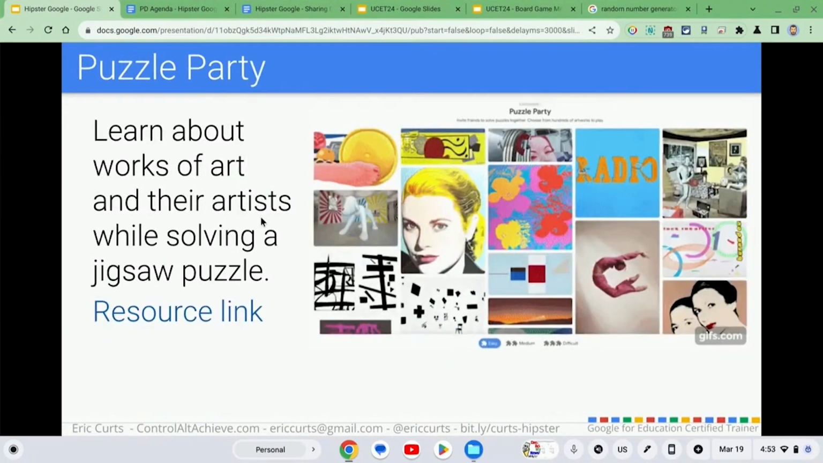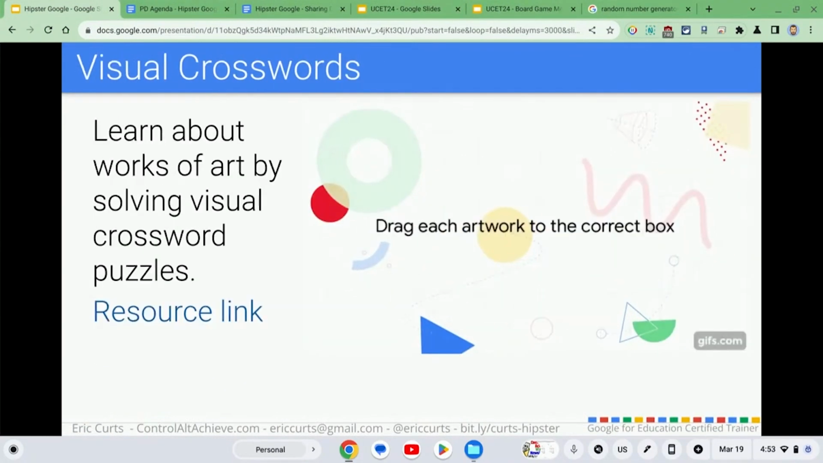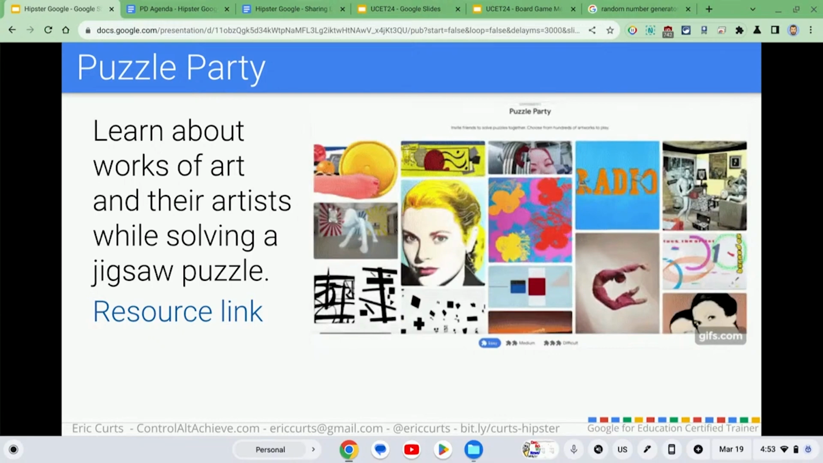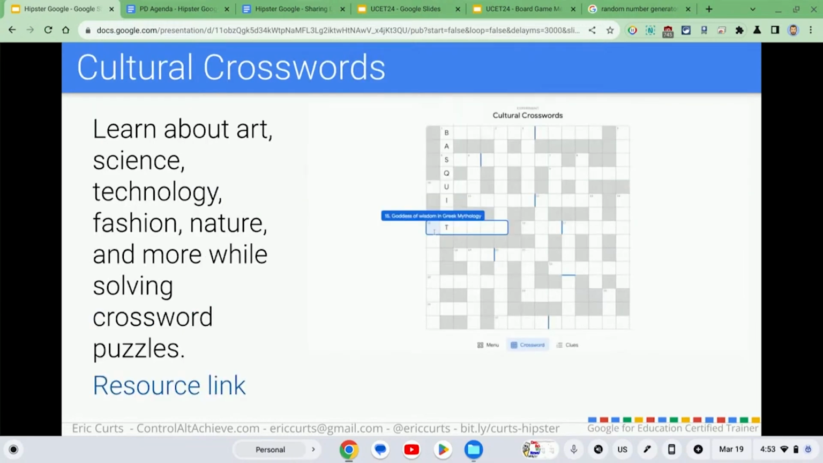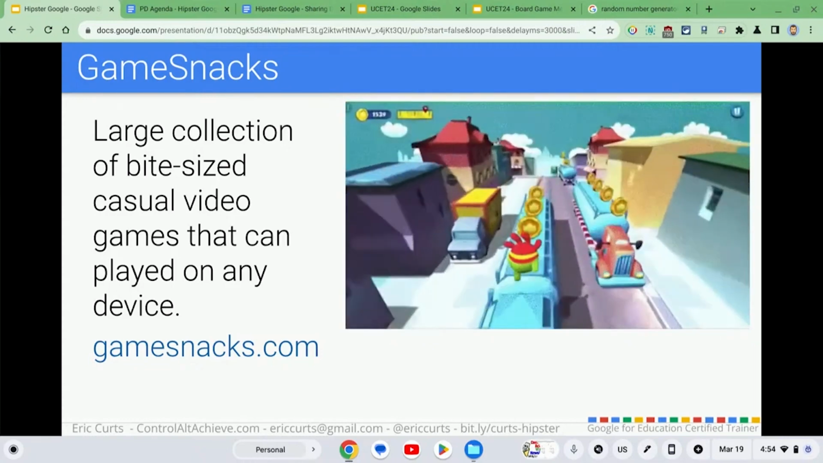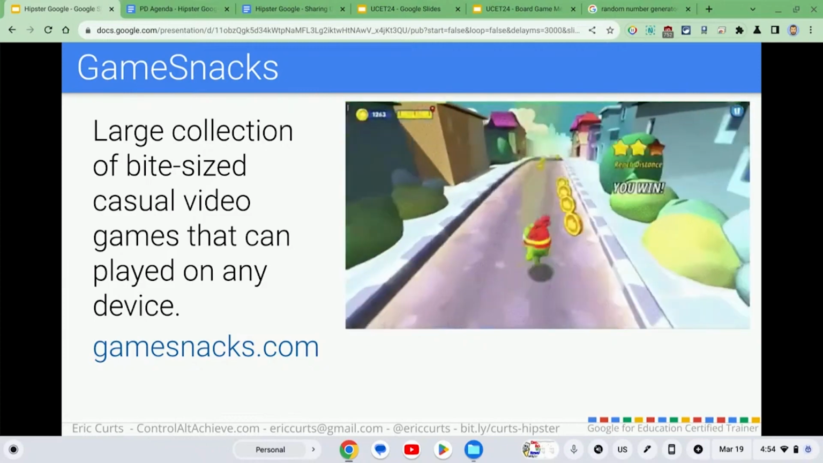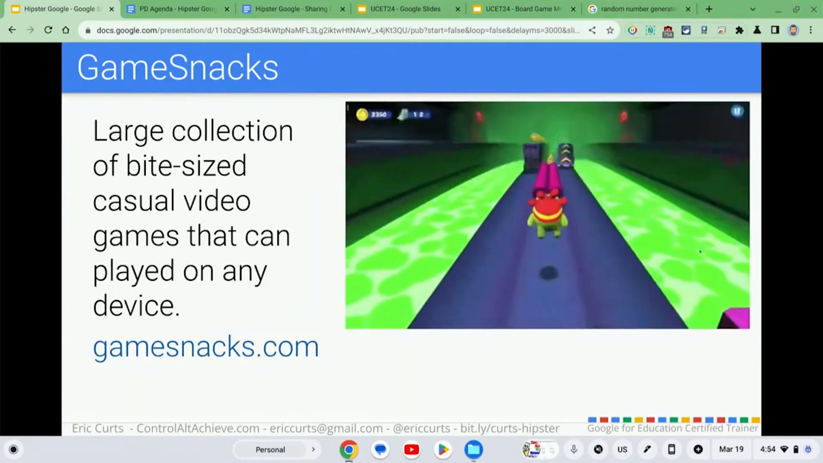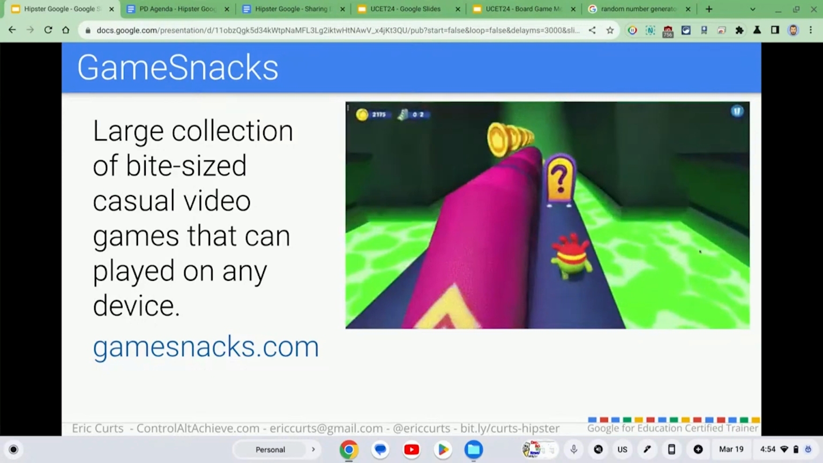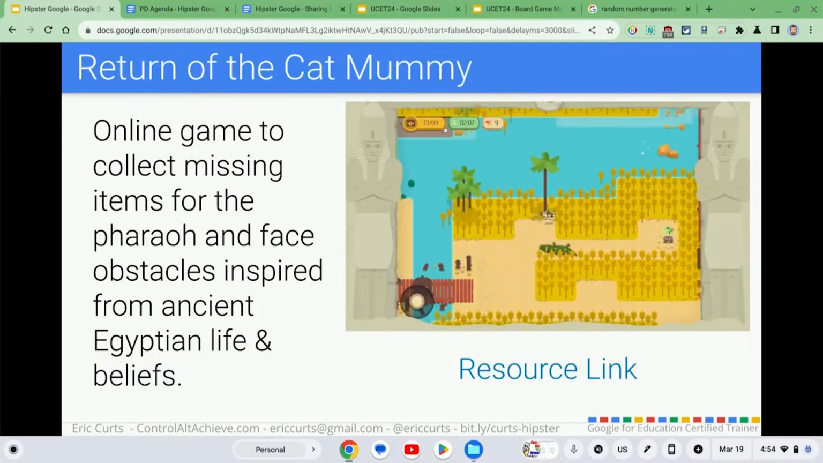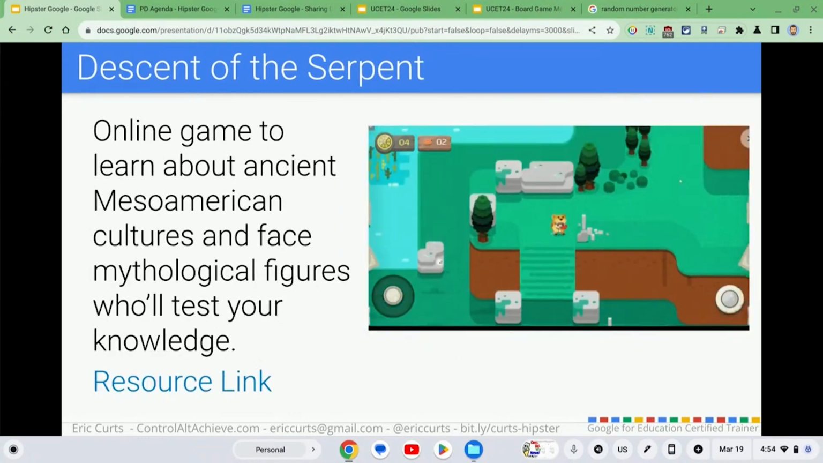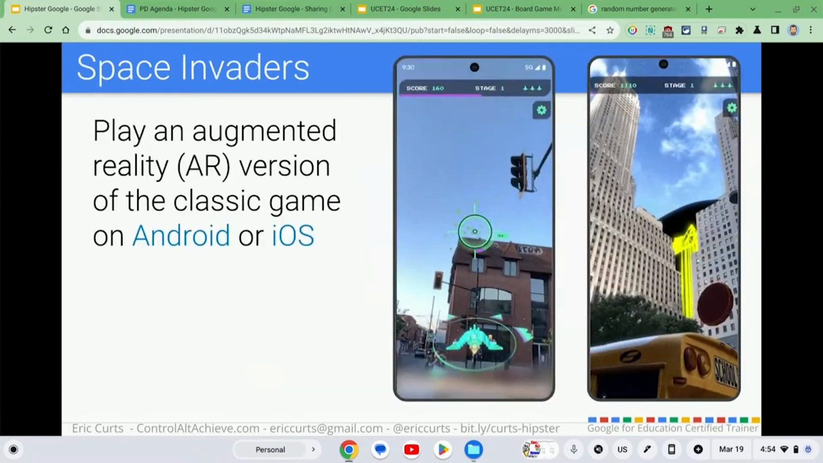There's loads of other games. Puzzle Party and visual crosswords and cultural crosswords. These are all from Google Arts and Culture, where you can play games with famous works of art, like making a digital jigsaw puzzle out of them and so forth. Game Snacks is just a website with about 100 casual games. If you just want a reasonably fun, safe, easy site to let kids play around on. These are all school-friendly games that will run on any kind of a device. That's Game Snacks. But they do have some that are more educational. Return of the Cat Mummy, Descent of the Serpent. You can play a game while learning about Egyptian life or Mesoamerican cultures.